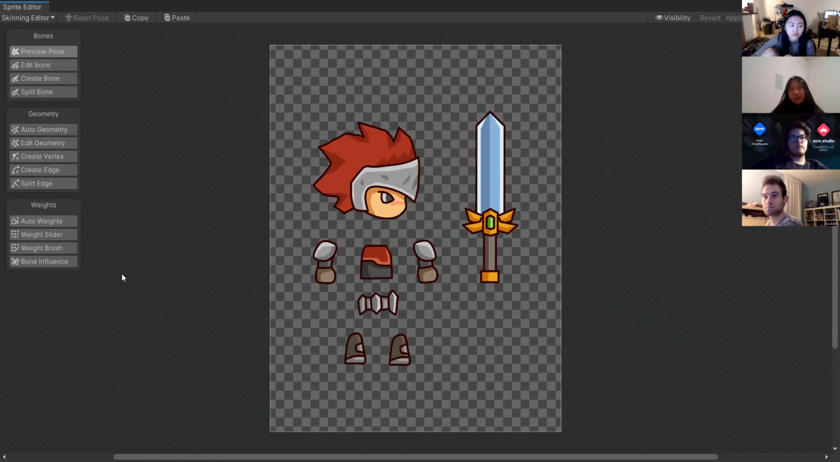When you guys click on Skinning Editor, you should see a bunch of things open on the left that says bones, geometry, all that sort of stuff. I'll go through these one by one. You guys will understand. Okay. So, yeah. So the editor isn't showing up, but it says I've installed it.